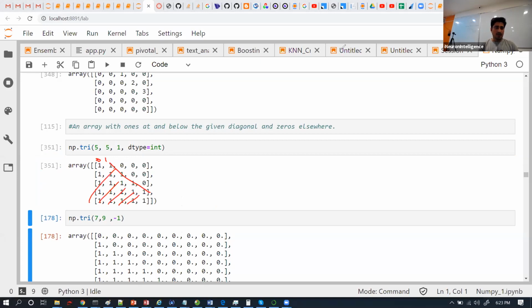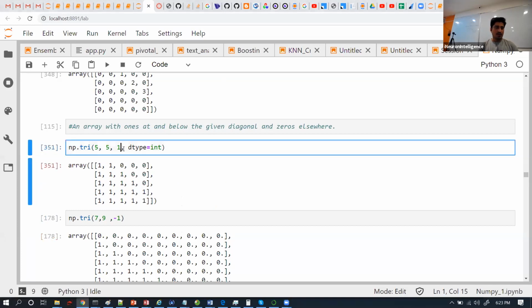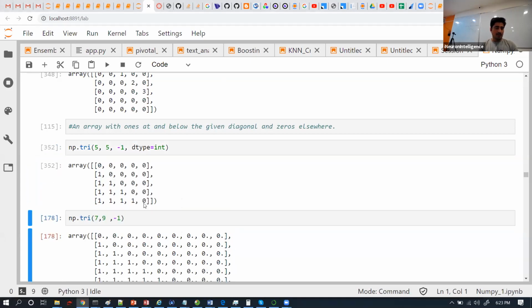Now you can try to play around with negative values as well. So if I say -1 in this place, what will happen is that the -1 diagonal is left out, and then the rest of the elements will be equal to 1, and the elements above will be equal to 0. This is what happens in the case of a negative axis.